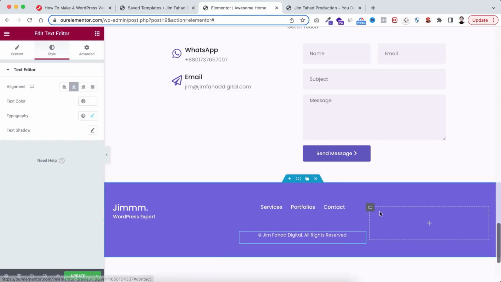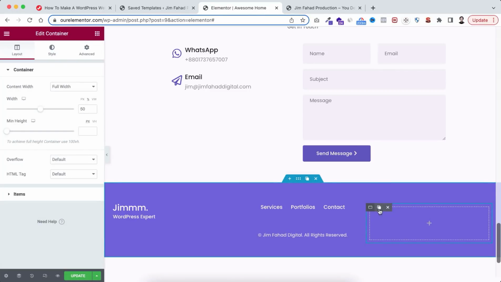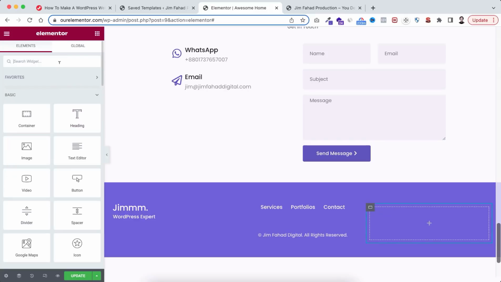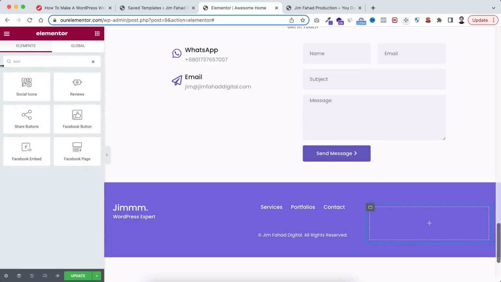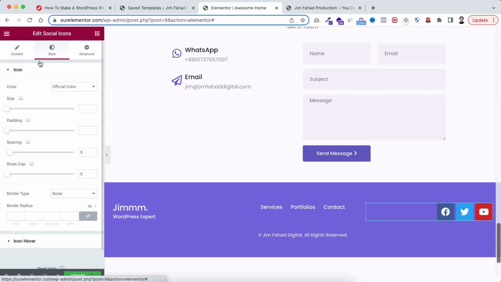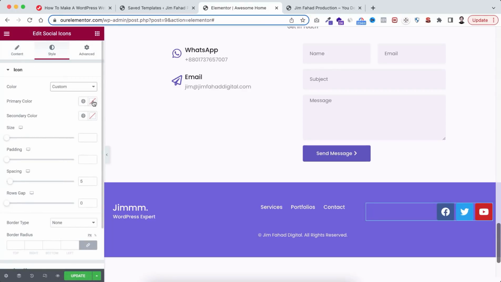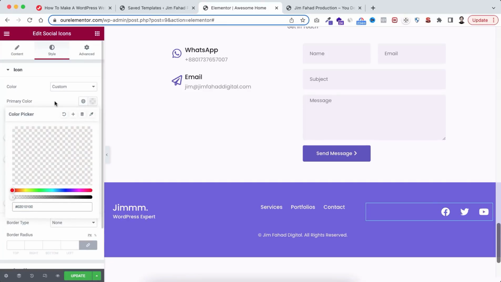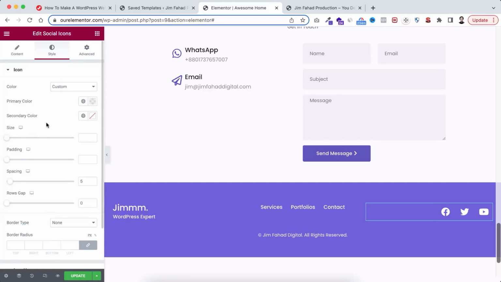Alright, let's now move to this right container. Within this, click on this plus icon, and here I'm searching for social icons. Here you go, just drag this within this right container here. And you are already familiar with it, so I'm not explaining it much. Just make sure they are aligned to right. Now go under the style tab. Instead of official color I'm making it custom color, and then the primary color I'm making transparent. Alright, now I'm making the size 20.